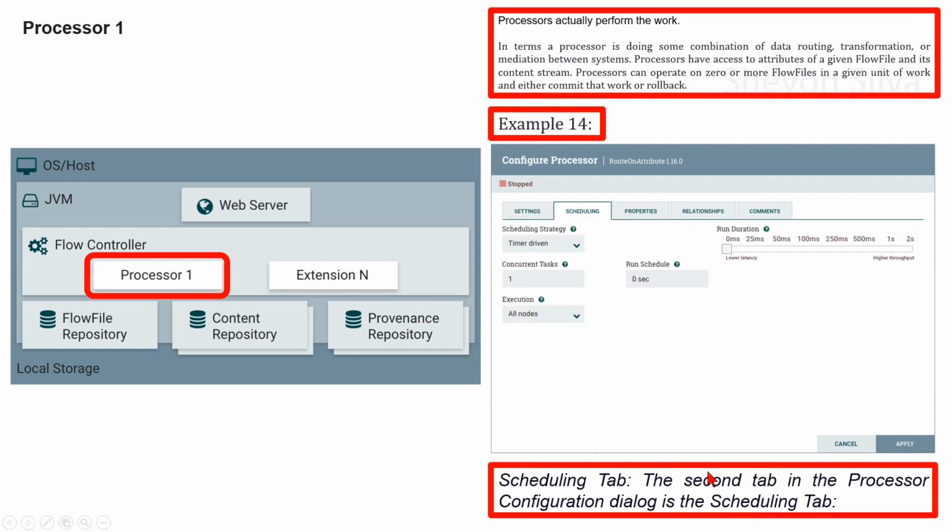Now we are considering the scheduling tab. The second tab in the processor configuration dialog is the scheduling tab. The first configuration option is the scheduling strategy. There are 3 possible options for scheduling components.